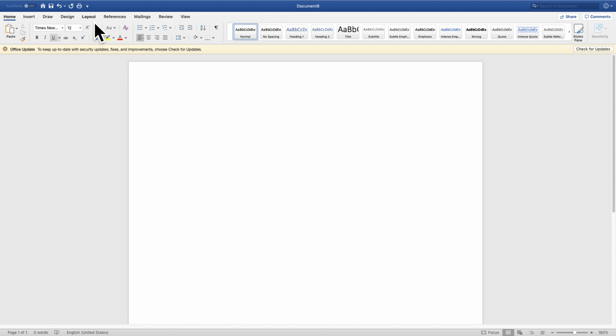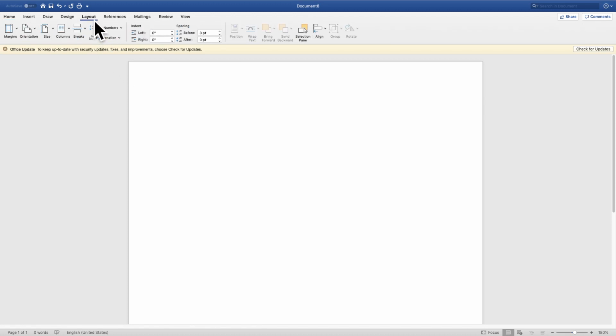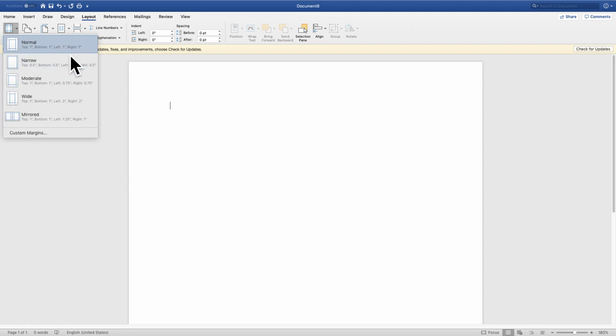Then I like to go over to the Layout tab and make sure everything is laid out according to MLA standards. I check my margins and make sure they're set to 1 inch. And then I look at my indenting and make sure both of these numbers, left and right, are set to 0. I check my spacing numbers. They should both be set to 0. If those numbers aren't 0, change them, make them 0.